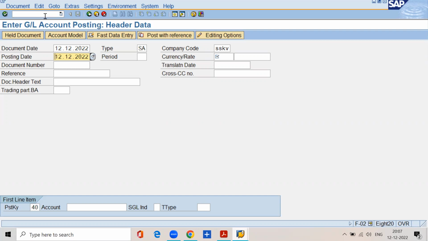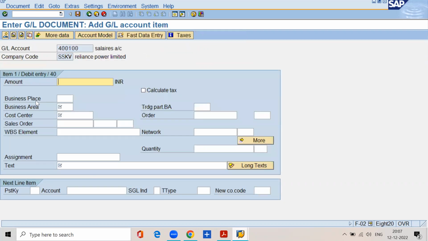Period 9. Currency INR. Posting key 40. Account is 4,100,000. Click on enter. Look at the screen, everybody, please. Okay, amount is 25,000. Look at the screen. Business area, right? Cost center and text are mandatory.